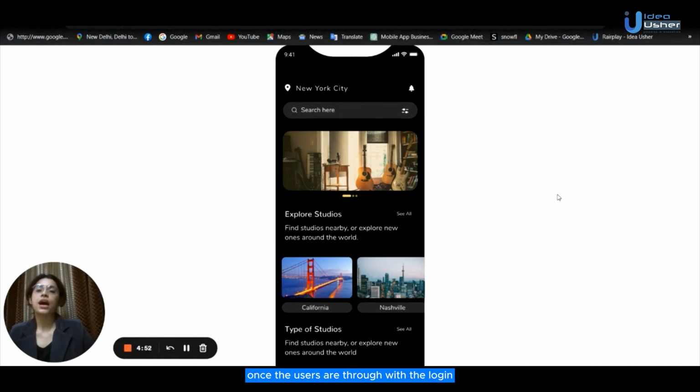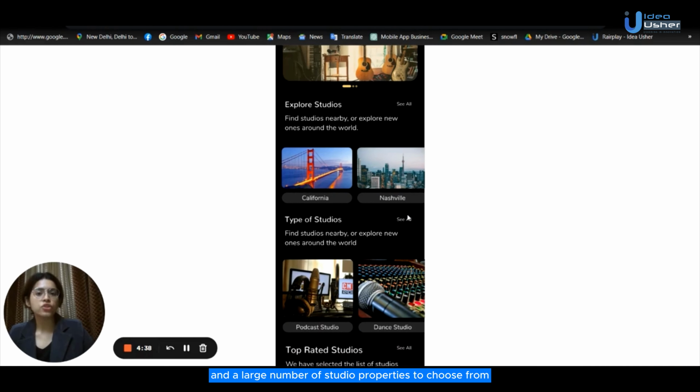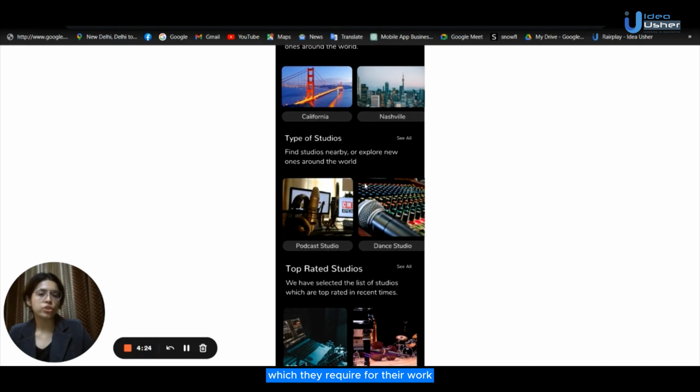Once the users are through with the login or the sign up process, this is the homepage of the application that will appear in front of them on the screen. The homepage of the application has different sections to explore and a large number of studio properties to choose from. Users can go to the Explore Studios section and can find studios near to their location. They can also select the type of studio which they require for their work, whether it's a podcast studio or a dance studio or a music studio.